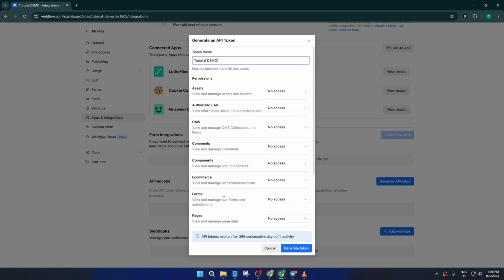Take a moment and really think about which parts of your site this API should access. If you're only automating blog posts, you might only need the CMS toggle. If you're doing more advanced asset manipulation, select Assets as well. Don't worry if you're uncertain. You can always generate a new token with different permissions later.